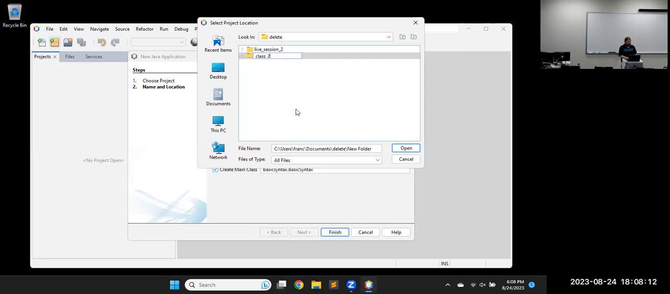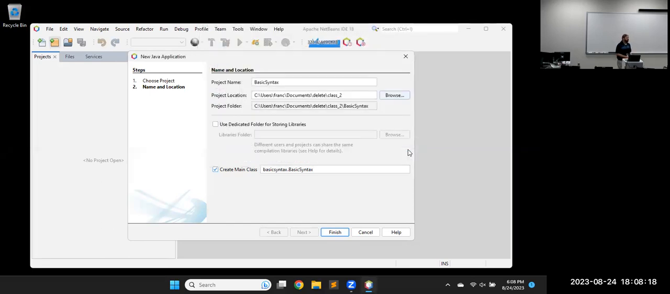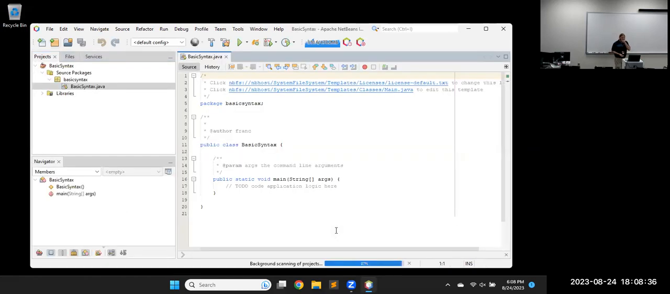I'll call this class 2, our second class session, and then I will create the NetBeans projects for this evening in that folder. And we'll put that folder on GitHub later. Well, that's the reason that I wanted to put that in another folder. So this folder will eventually become the repository at the end of the night tonight. And then we'll push that up to GitHub.